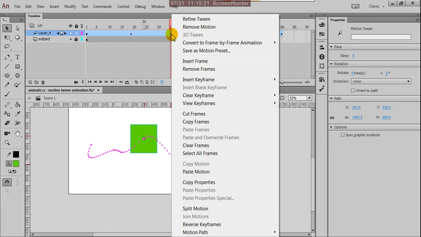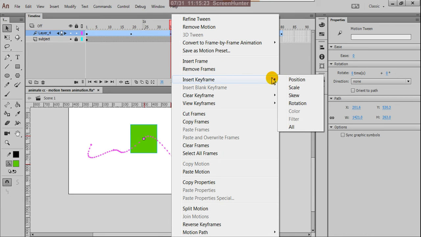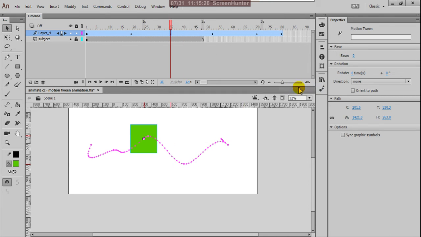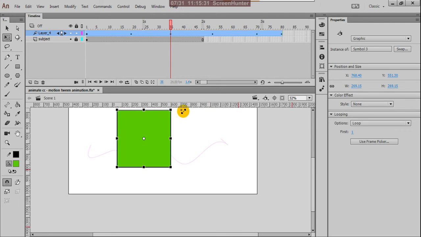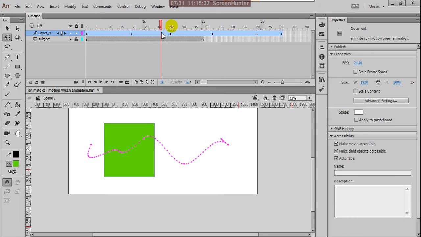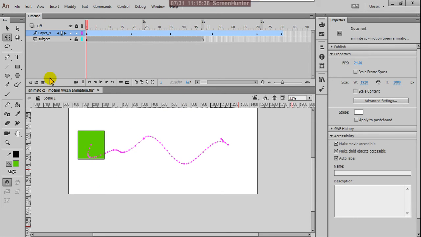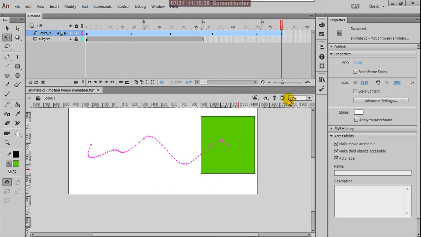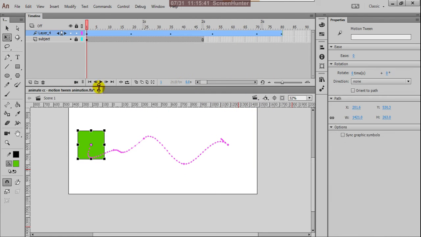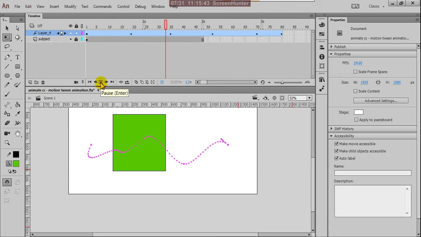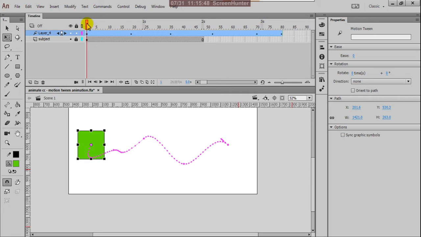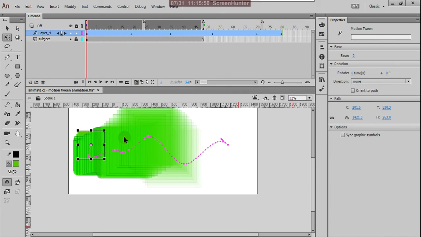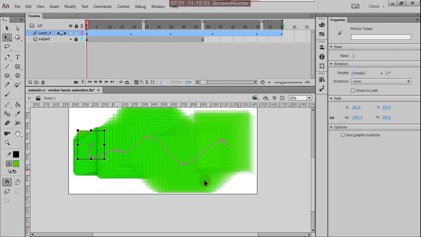Suppose here, right click that and insert key pose and a scale, suppose make it scale. So here you can increase the size, so that what will happen, it is following the size. Suppose click on this, see here it is smaller and it is slowly increasing the size. See the size, here it is maintaining the same size.